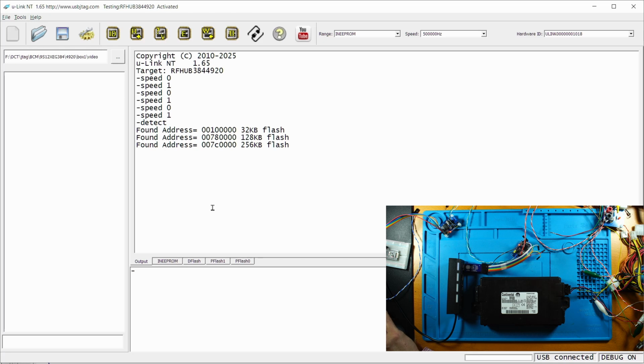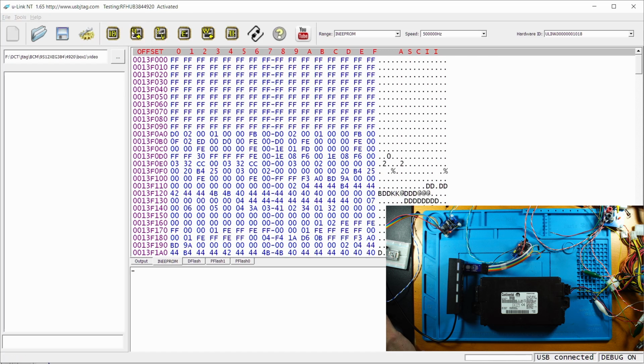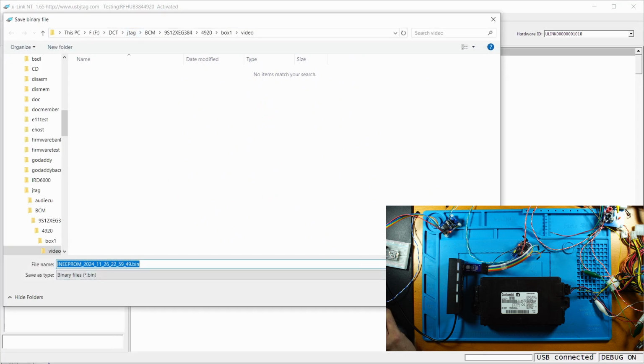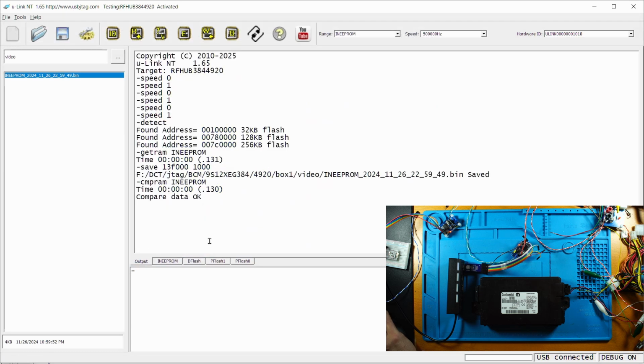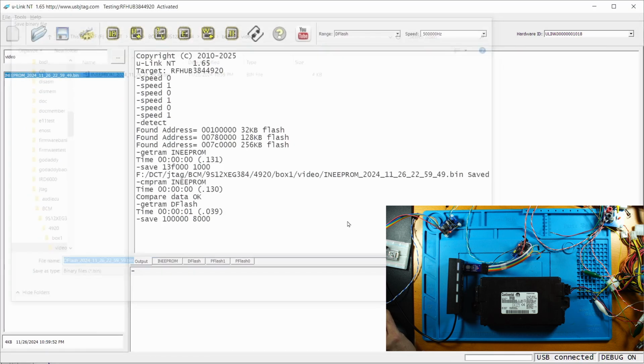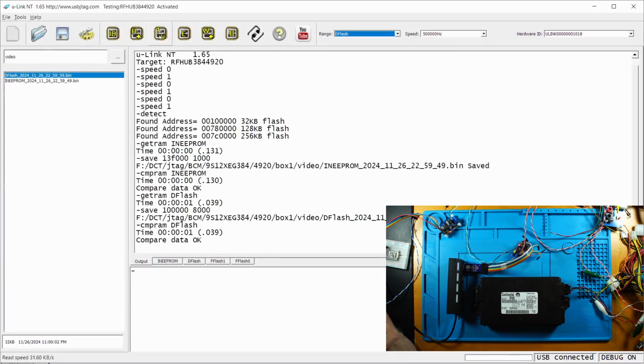This 32 kilobyte is data flash, and the first block is P flash, which is 128 kilobyte, and then 256. Let's read the data. Let's read it and save it. And we also need to verify, make sure we have a good read. We do. So now let's go to the D flash. We save it and we verify it.